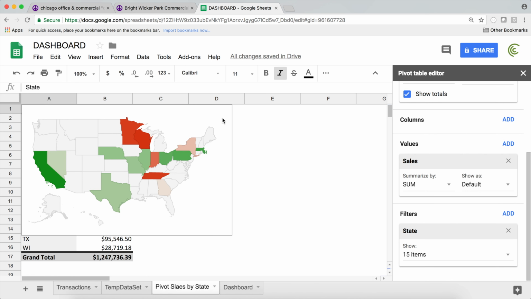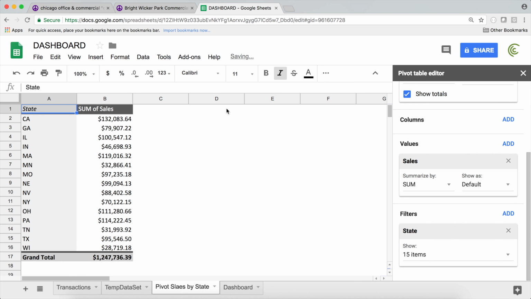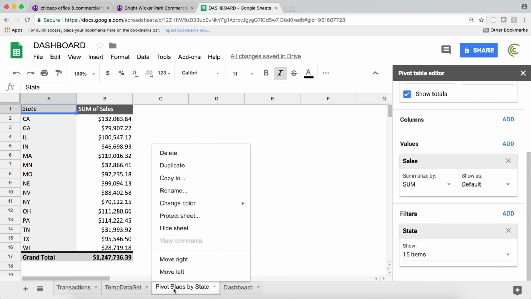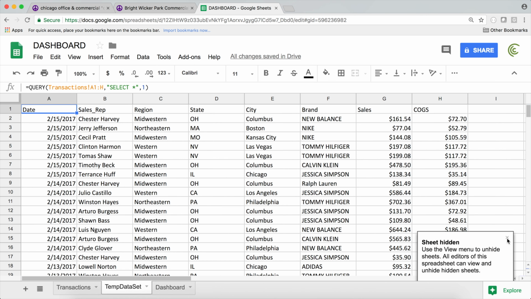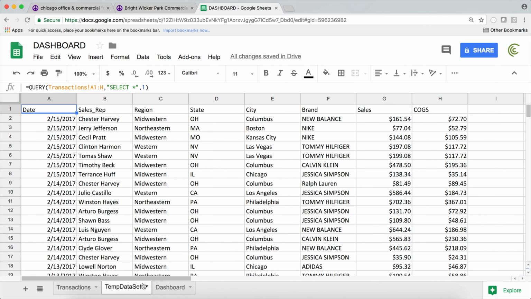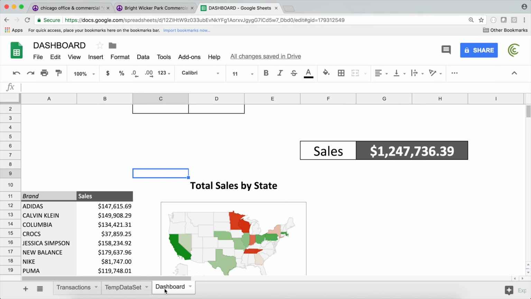So this one, we don't need this chart here, so I'm going to delete it. We do need the pivot table, so we're going to keep that. But I don't want to have this tab in the way, so I'm going to right click on this tab and hide sheet. So now it's hidden. And at some point we're probably going to hide this temp dataset tab too, because we're not going to want to see that as well.